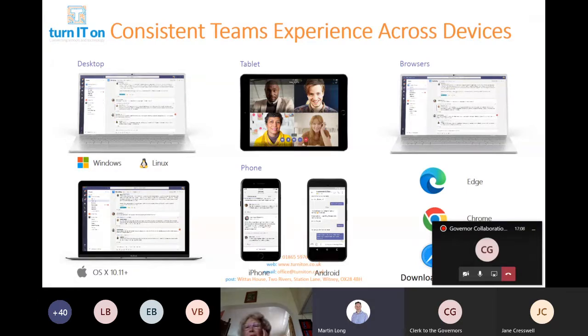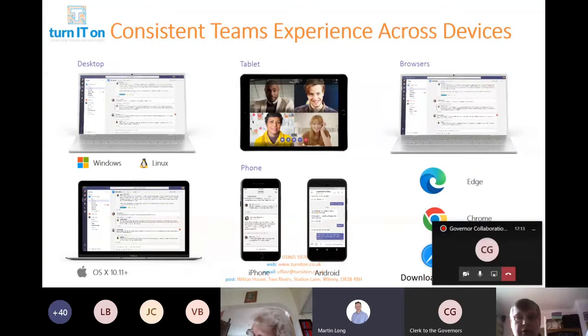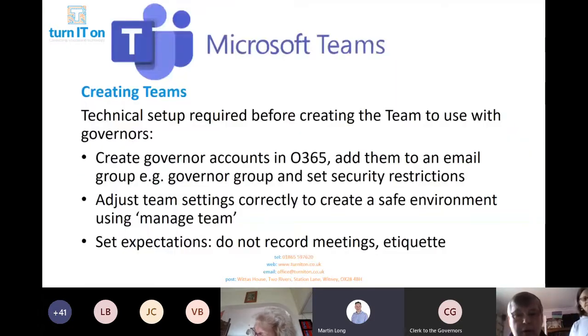If you're going to be using Teams itself, one of the things that we need to consider, first of all, is just the setup that you require. Hopefully, if you're on this call, you've already got a Governor account in Office 365. But if you want to roll out the use of Teams for meetings with all your governors, you'll need to make sure that they all have an Office 365 account within your school.